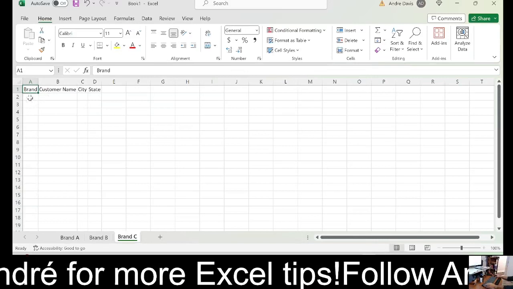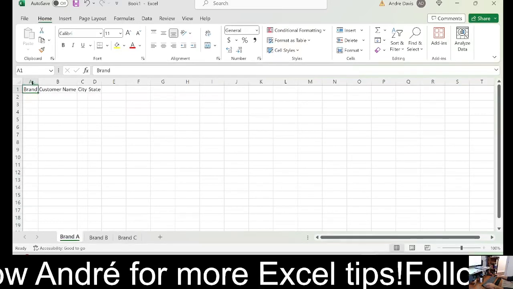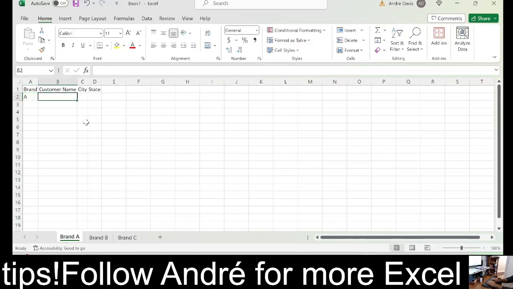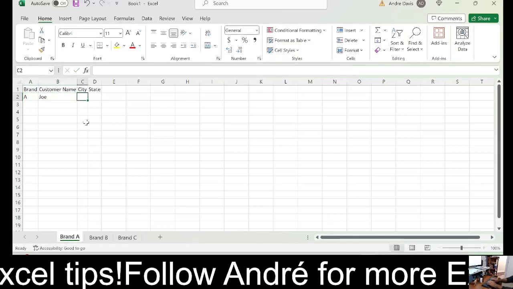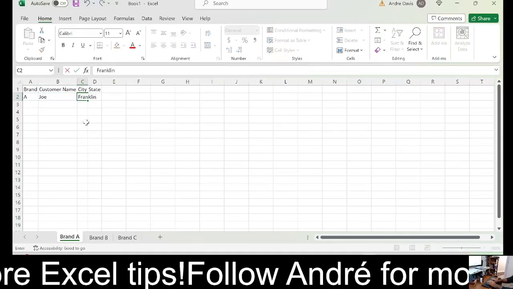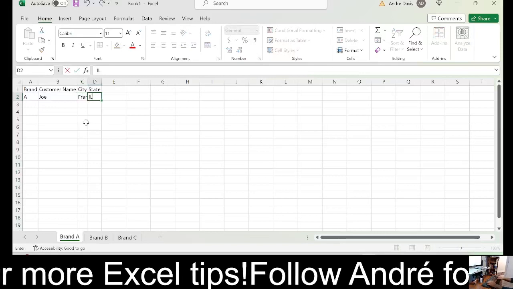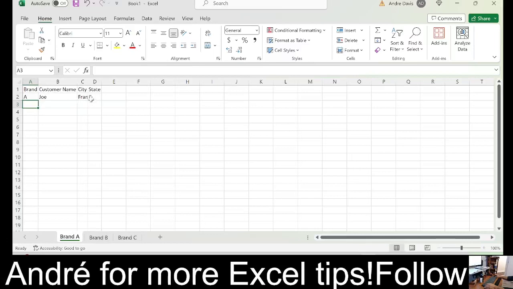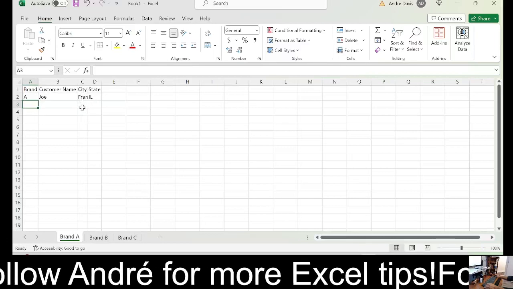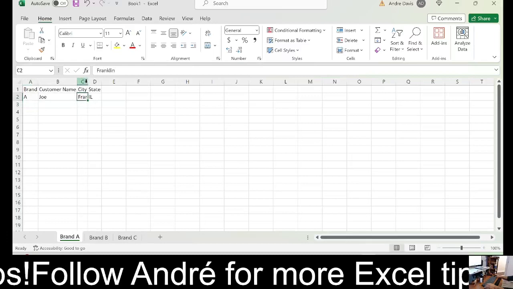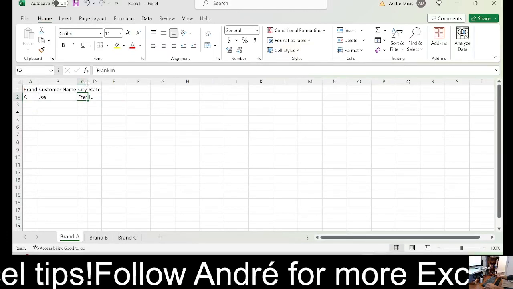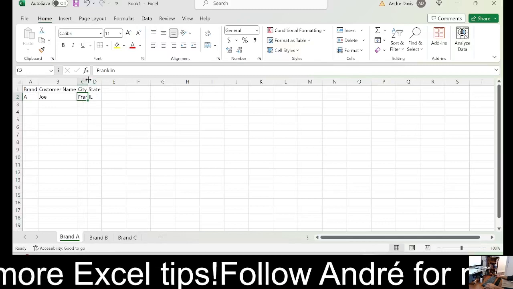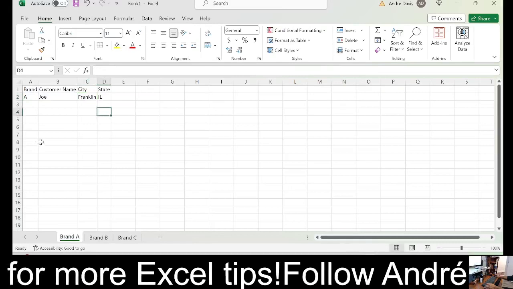So if, let's say, brand A, customer name is Joe, the city is Franklin, and the state is Illinois. If we look at this, first of all, we can see that we're cut off because city was formatted to just be for the city. That's all the data that was in that column. But now that we have Franklin in that column, it's too short. So we can double click and we're organized again, or we can see it all again.